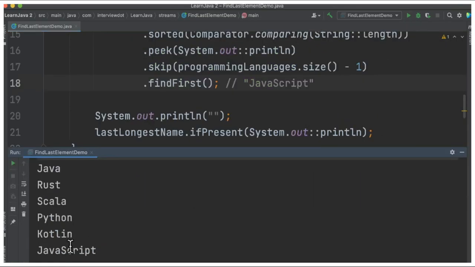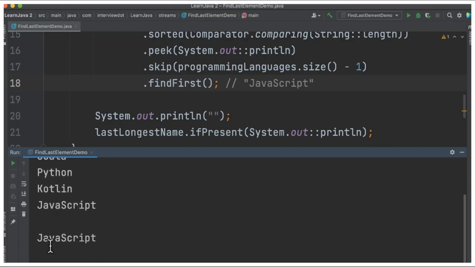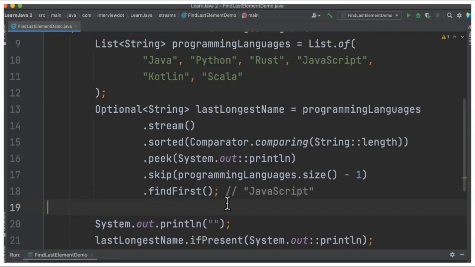So when I run this program, you can see there is a list of programming languages sorted based on their length, and here we are printing out the last element. Hope this small program is helpful.